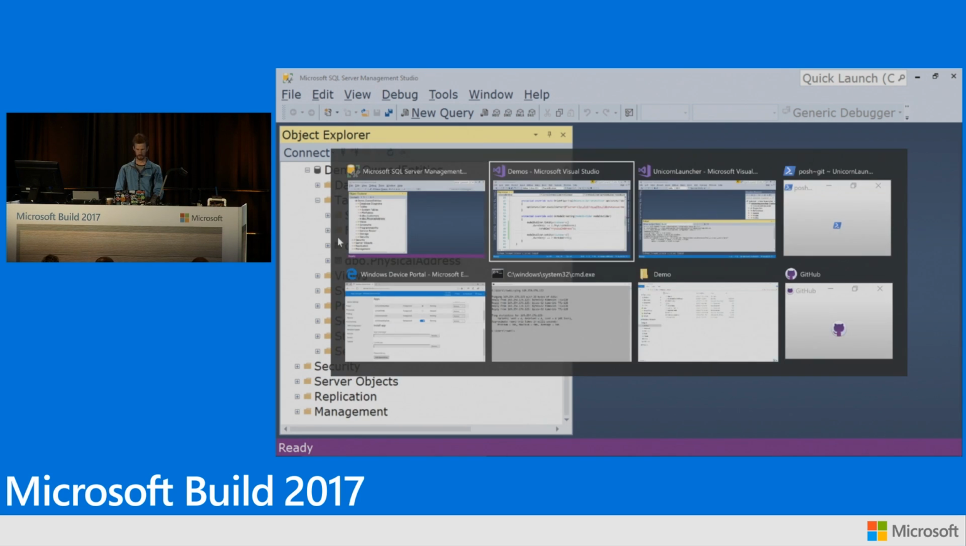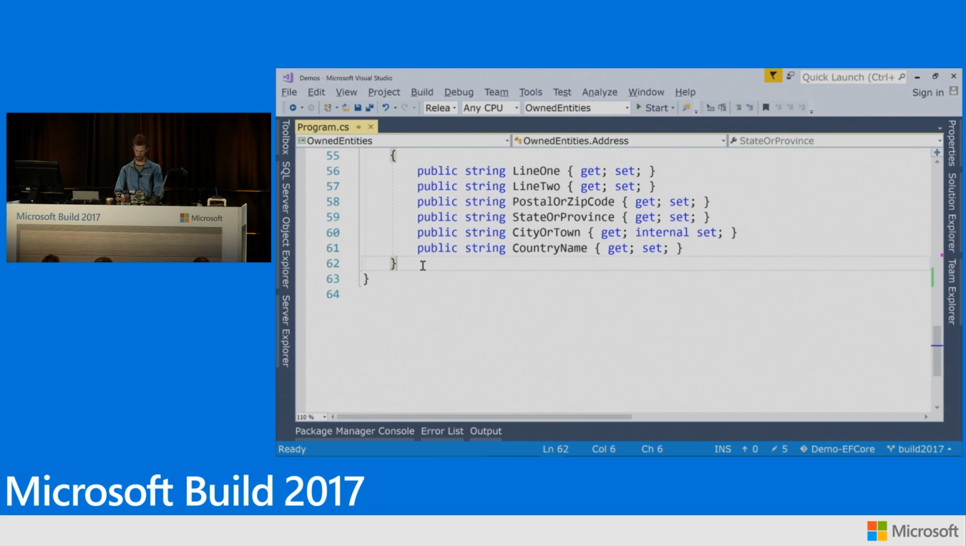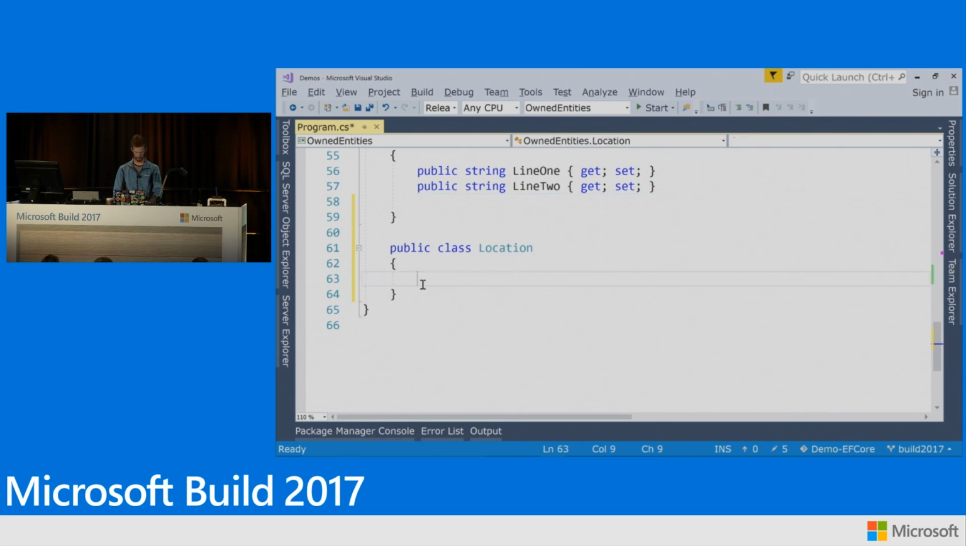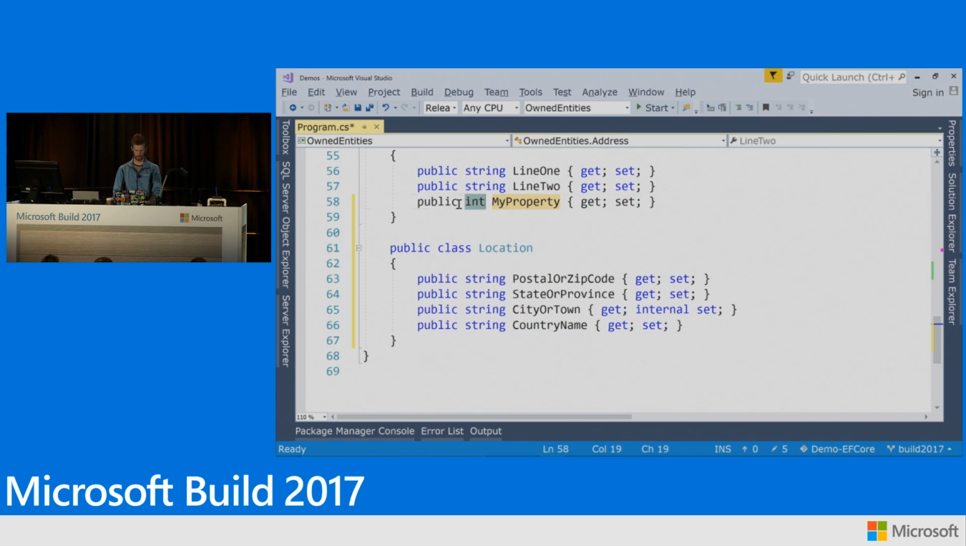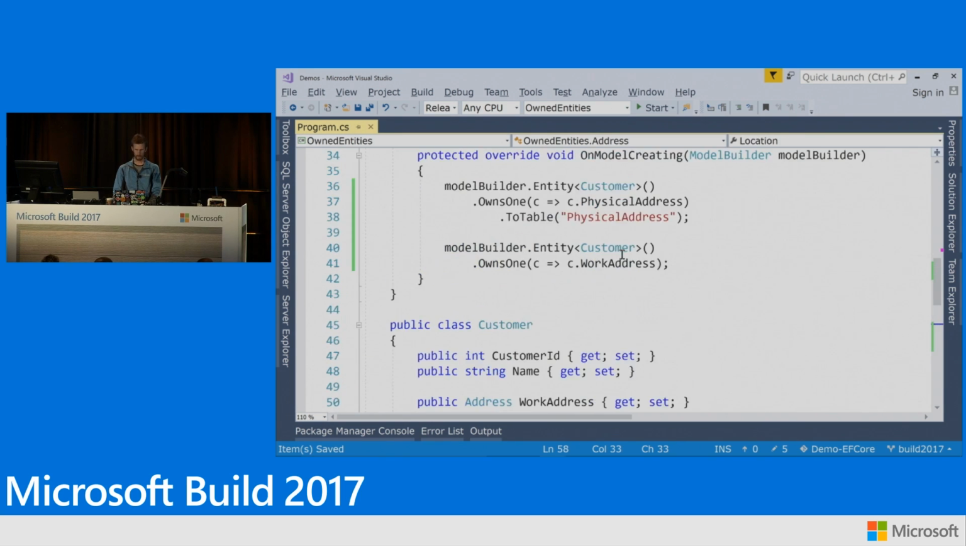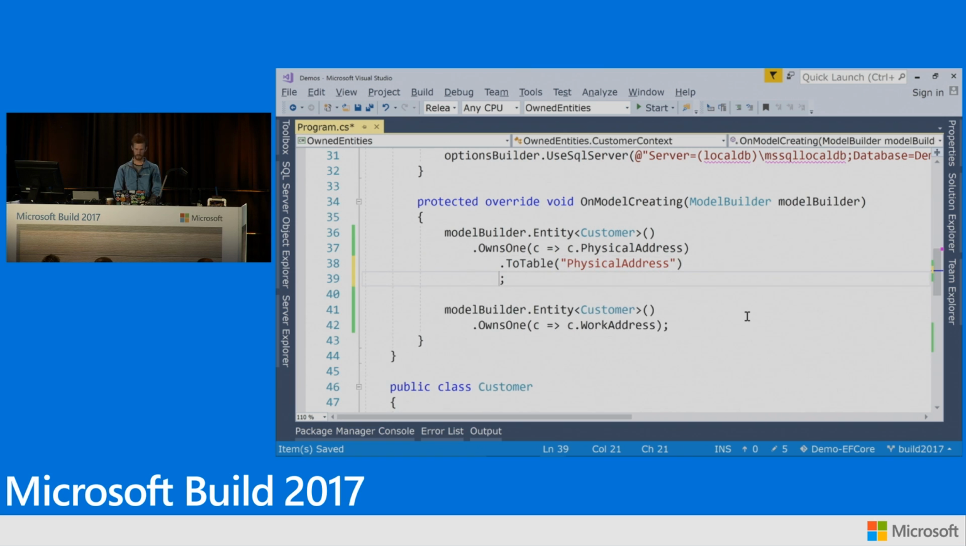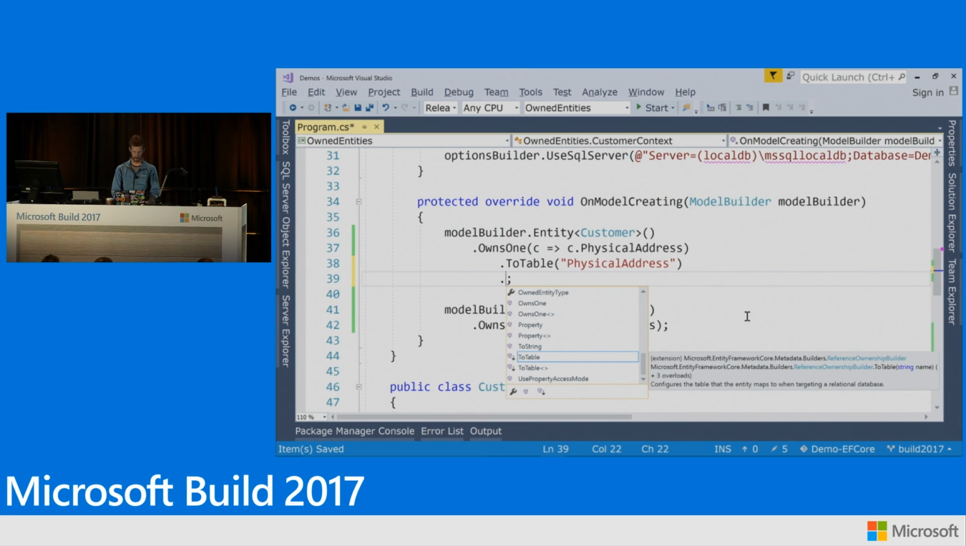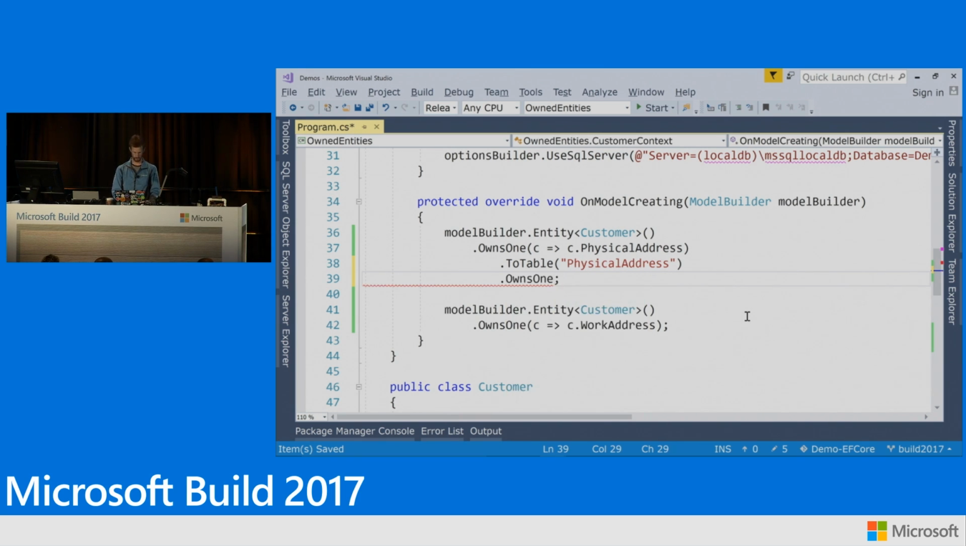OK, let's keep going. Let's go a little bit further. Let's introduce a new class called location. Let's pull some of this data down into location. And let's just create a property. So we're kind of doing nested complex types now. So we're going to come back up here and say, in addition to mapping to the table physical address, the address entity in this case also owns one location, like so. And then I'm going to copy that down because that's also true for the work address.